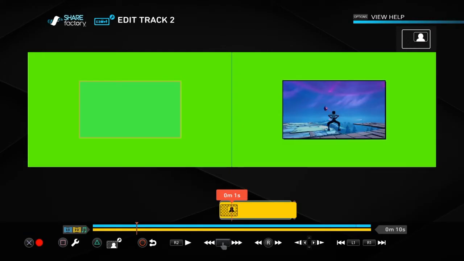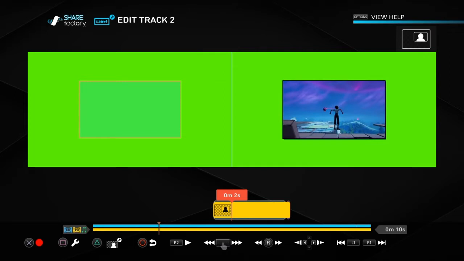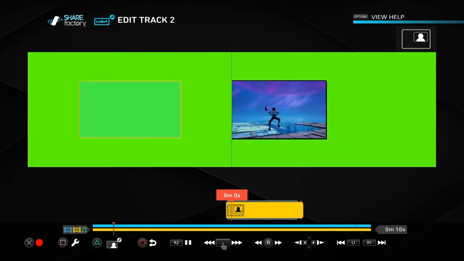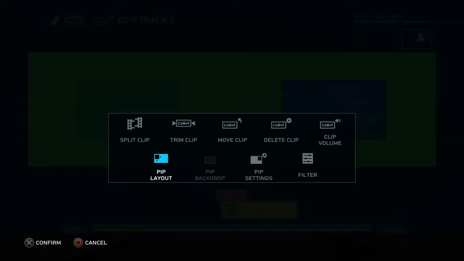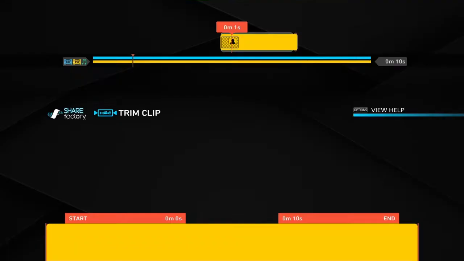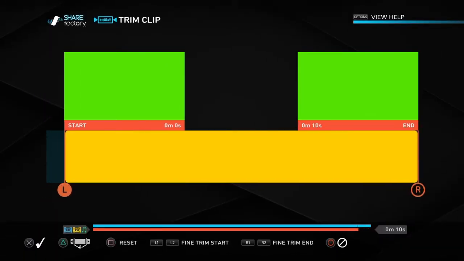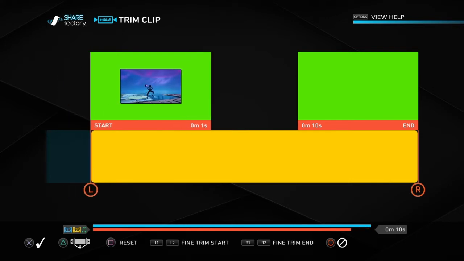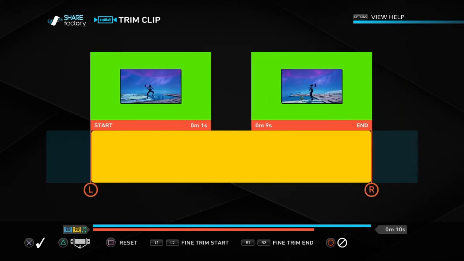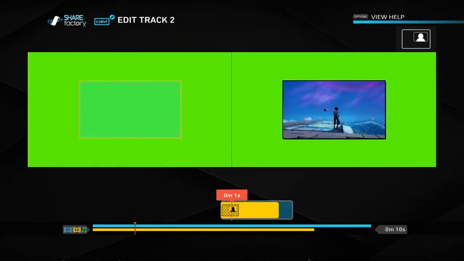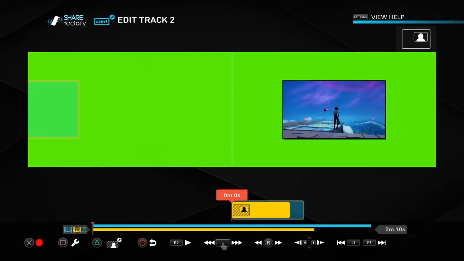Now at this stage you've got a decision to make. When Sharefactory adds a PIP video, it always shows it sliding in and out of the screen. Now if you want that, then you don't need to do this step, but I don't want it on here, so I'm going to go to square and trim the clip, and I'm just going to bring in the left and right stick so that it shows when the video comes in and when it leaves, and I'm going to make sure that it's always on the screen so that I don't see it sliding in and out.